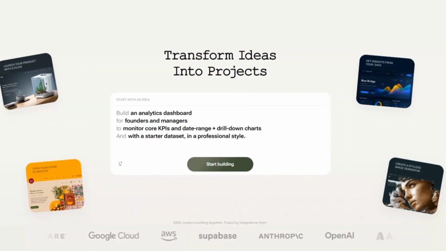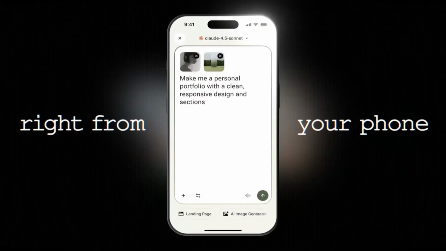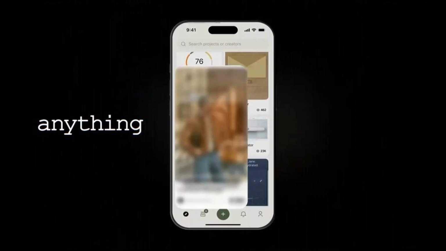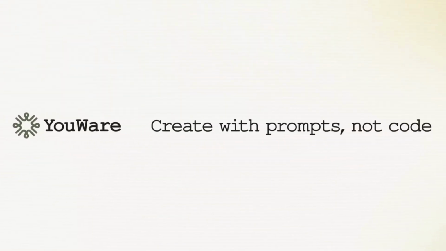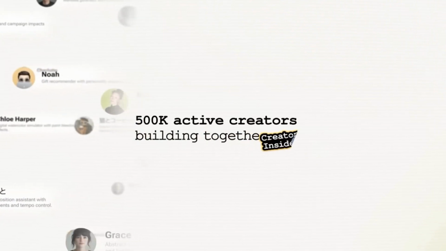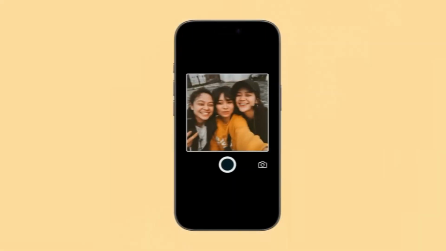Imagine being able to build a complete website or app just by describing it. Not typing code, not dragging components around, not configuring databases. Literally just talking to your phone. Well, this is exactly what YouWare claims to do. And today, we're going to dive deep into how this AI platform works, how reliable it is, and whether it truly lives up to the hype.